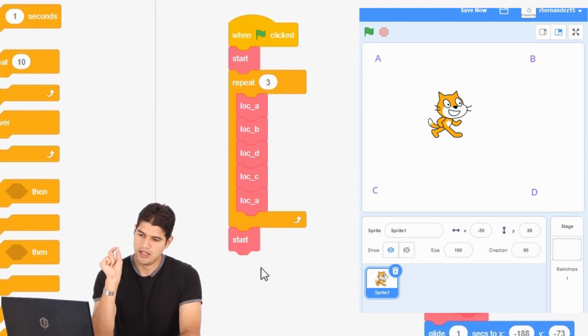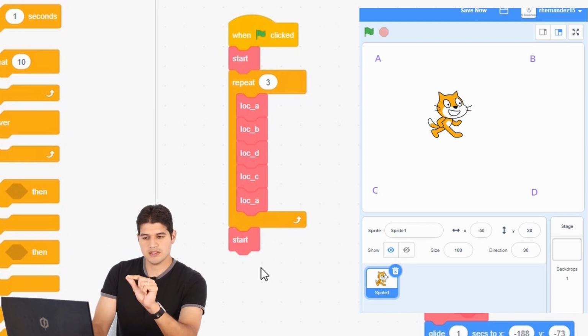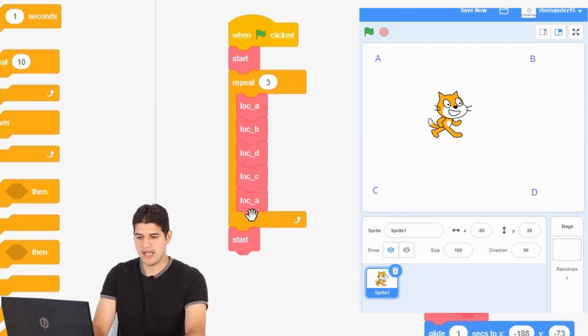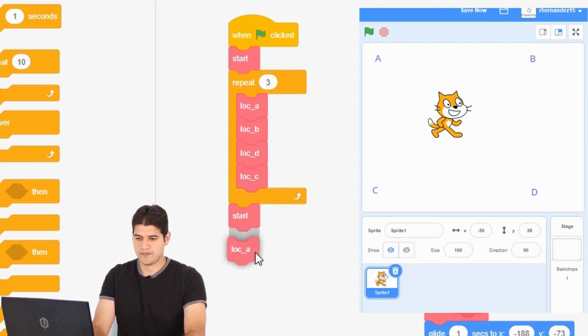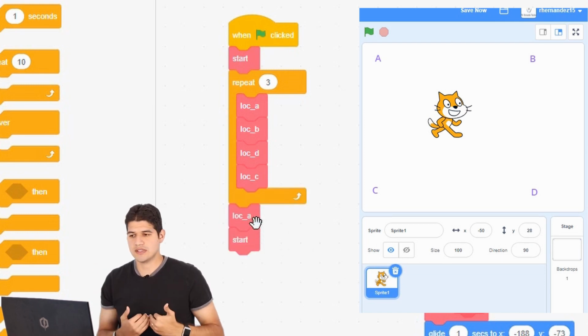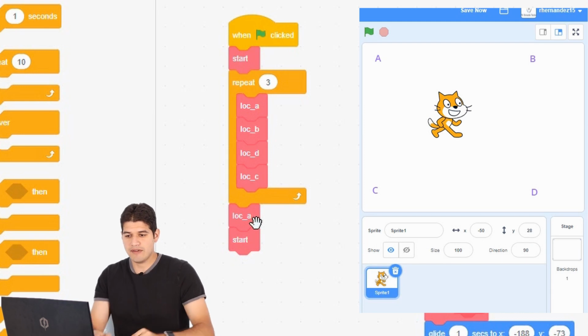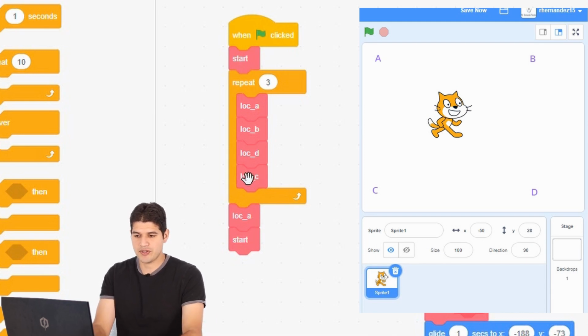So it was A, B, D, C, and then back to A. But you see, we're going to have a hiccup here, because if you're looking at it right here, we have A, and then we have A again. So we don't want that last A to be in here, okay? But we do want it outside of the loop, so that after this C, after it repeats for the 3rd time, it goes up to A, and then back to the start position.